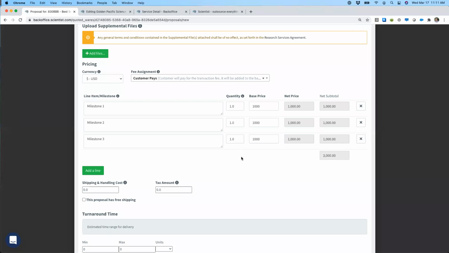From that, after I've entered in the base price, you'll see my net price now remains $1,000 because I have the customer actually covering the transaction fee. So what would occur in this case, because the transaction fee is 5%, is that the client would actually see the base price of each milestone as $1,050. They would pay scientist.com that amount. We would take out our fee and pay you that $1,000.